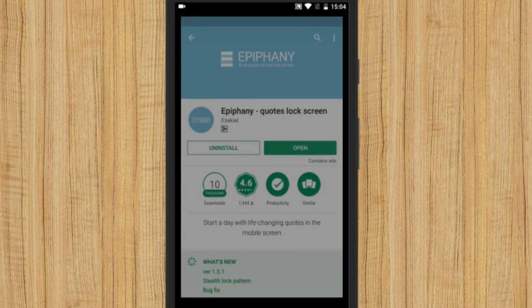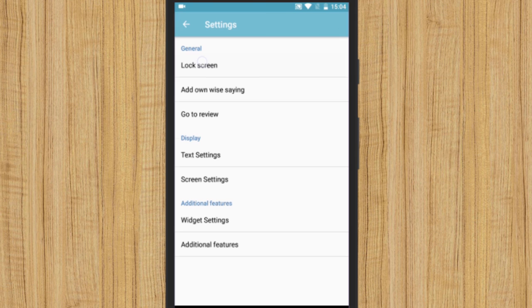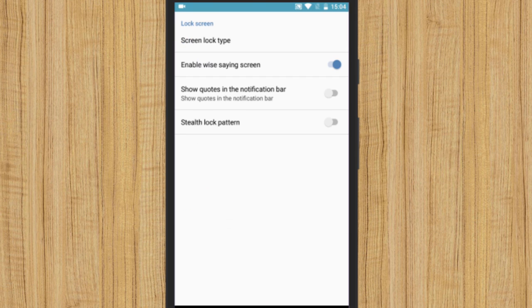Once done, open the app and straightaway go to its settings. Now tap on the option lock screen, and here you will see the option enable voice sync screen. Check if this option is on or not. If not, turn this on.